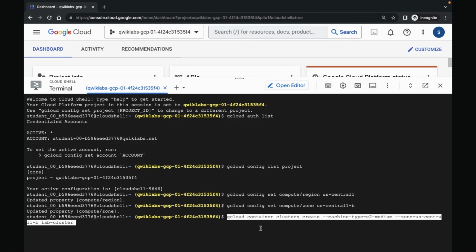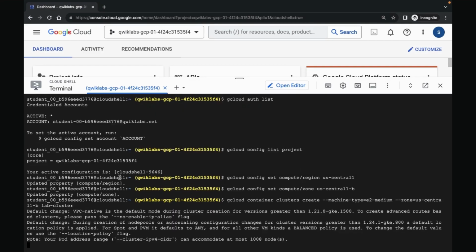So here we are, gcloud container clusters create --machine-type e2-medium. So we're working with the E2 series here. And zone, us-central1-b, and then the name of the cluster, lab-cluster. So enter. We can see the status here, creating cluster lab-cluster.